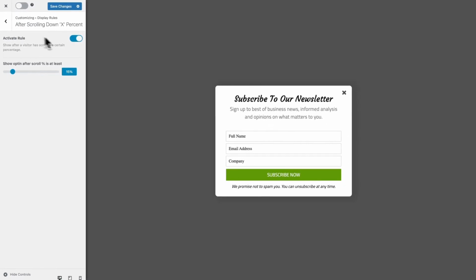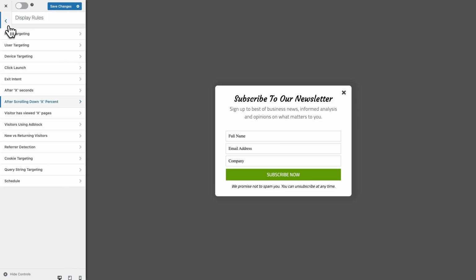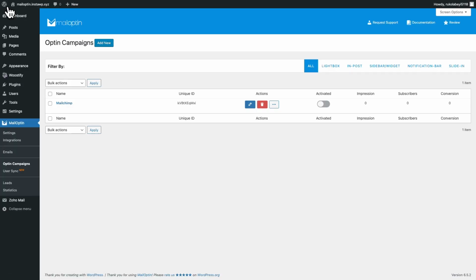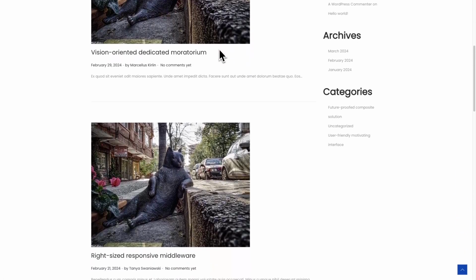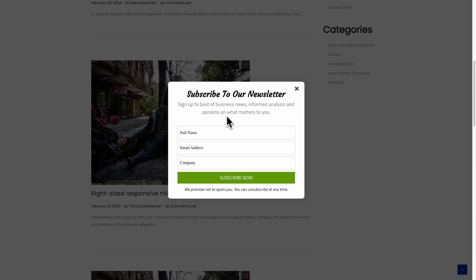Alright, so we are finally done with our configuration. Let's go ahead and save our changes. We'll click on the X to go back. Alright, now I'll go ahead and activate the opt-in. And now we can go ahead and open the website in a new incognito window to test out our opt-in. Alright, so all we need to do here is scroll down to about 15% of the page and the opt-in should show up. Now we'll enter some random information in this form and subscribe.